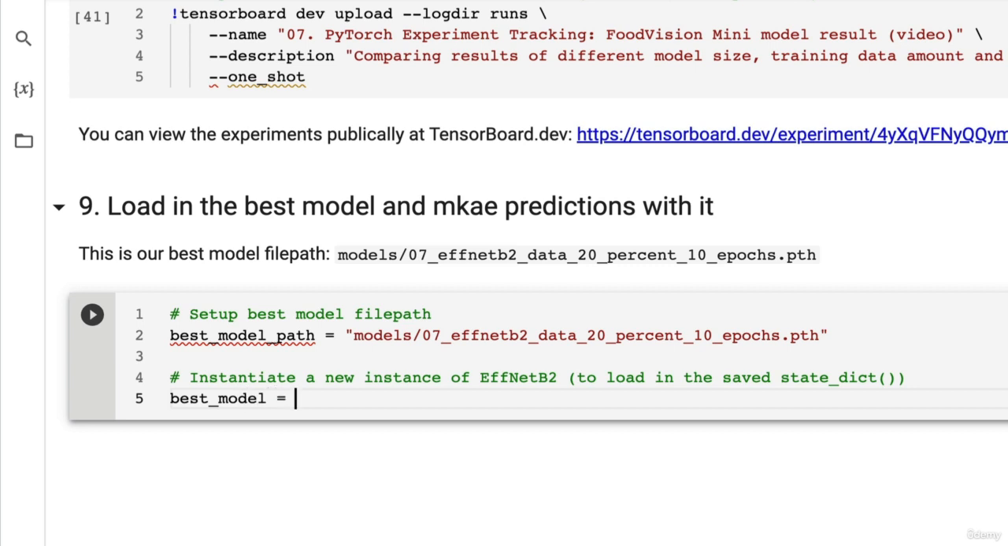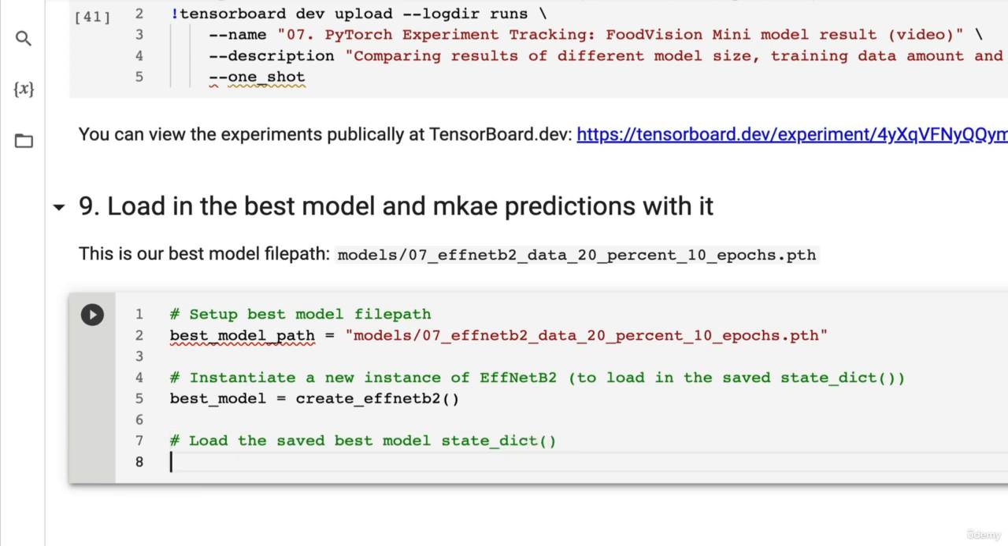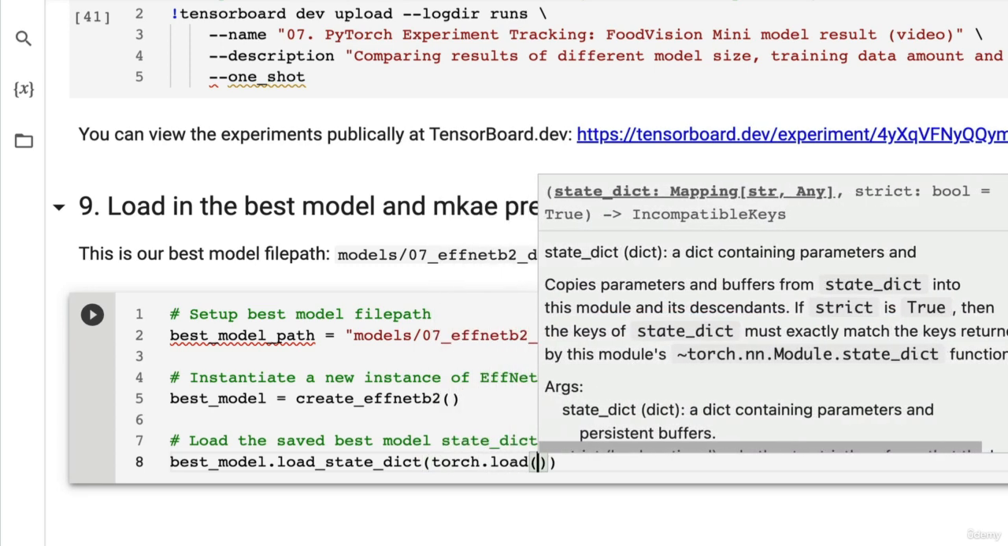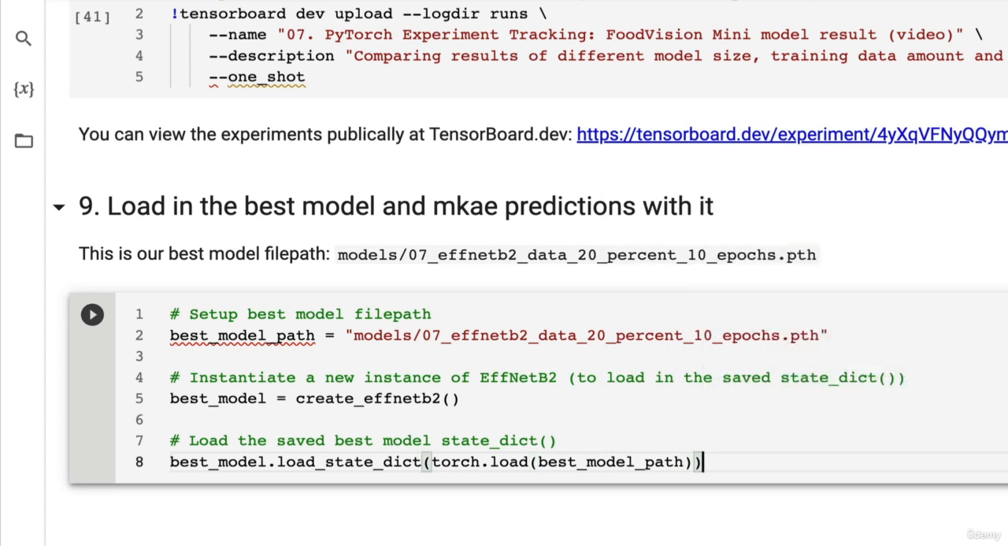So let's go best_model equals create_effnetb2, and then we need to load the saved best model state dictionary. So if we go best_model.load_state_dict, we've seen this a few times across the course. We're going to go torch.load best_model_path. So we've got our best model creating a new EffNetB2 using the function that we created above. We've got best_model_path here, and we're going to say, hey, for the best model, let's load in the saved state dictionary that's here, and we'll do that using torch.load with this file path. So let's try that out.